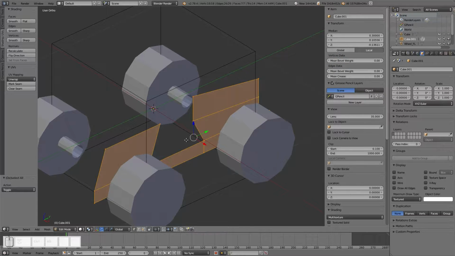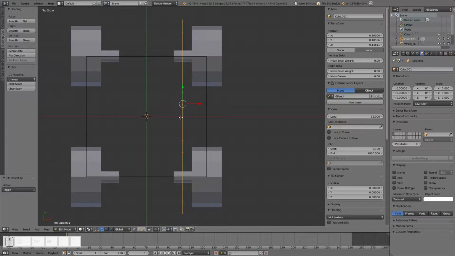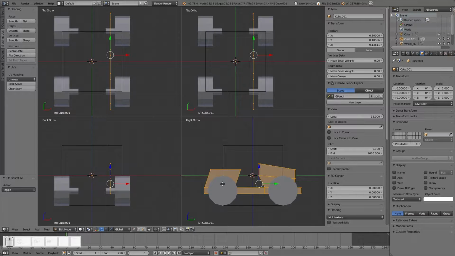Alright, so this is great, right? We have this flat piece that's going to represent the center of this vehicle. But we don't want it to stay flat. So let's go ahead and select the whole thing. I'll go back to quad view so you can see. It's all selected. We're going to hit the E key to extrude.